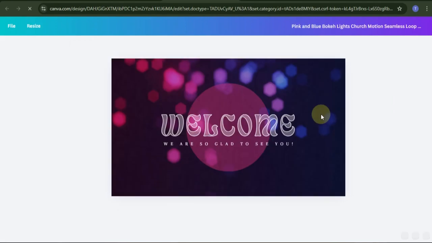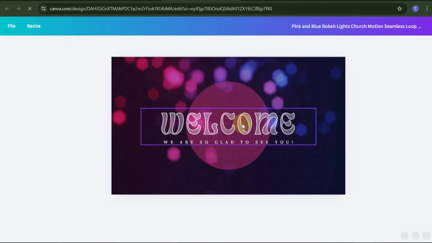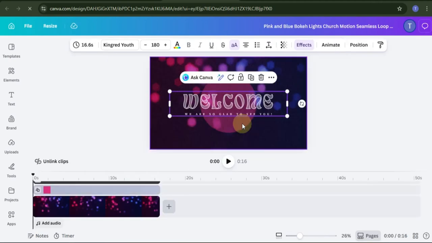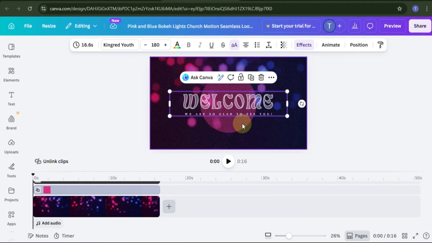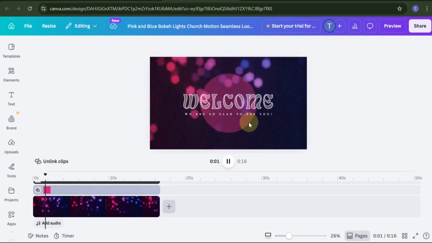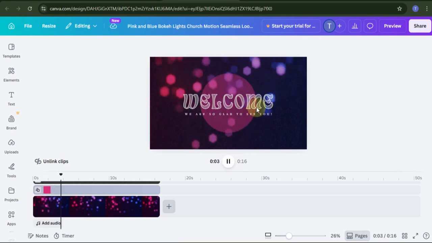Canva will now open the design inside the editor. This is where you can make it your own. You can change text, adjust colors, swap images, or even replace elements with your own branding. The key is to keep the motion structure intact so the loop effect still works properly. If you're adding your own video or graphics, try to match the timing of the original design as closely as possible. This helps maintain that seamless repeat effect.